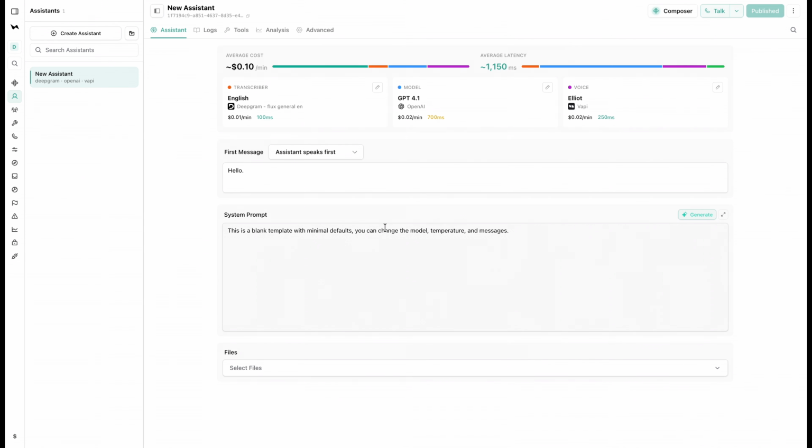Here we have the system prompt. This is the brain of the agent. This is where you tell it who it is, how it should speak, what it should do, and what it should never do. Think of this like the employee handbook you give a new hire on their first day. We're going to use ChatGPT to write this for us. And then here we have the model, that's the LLM, the AI that's actually doing the thinking and generating the response. We'll cover this in detail as well.